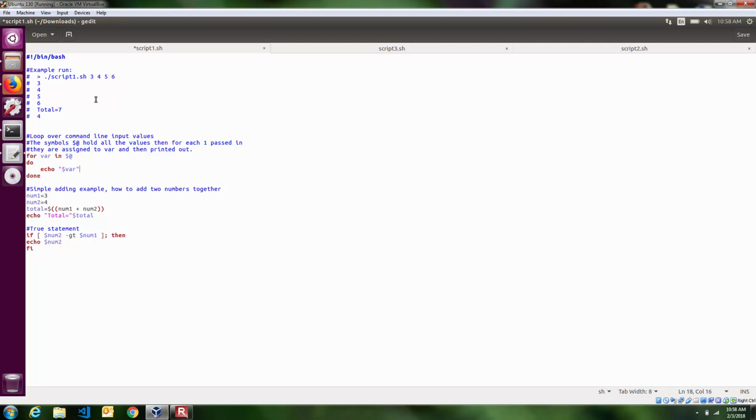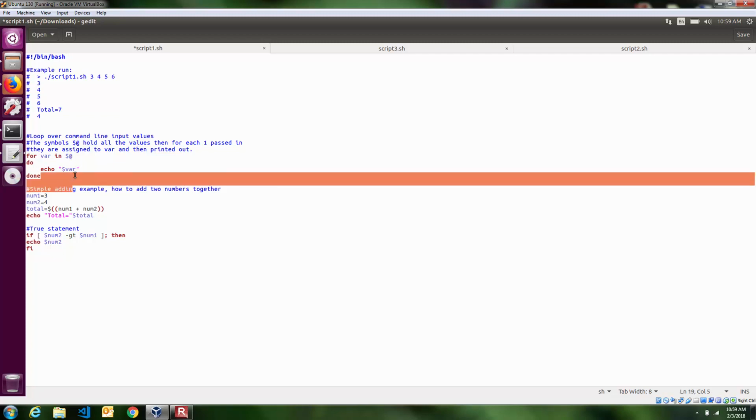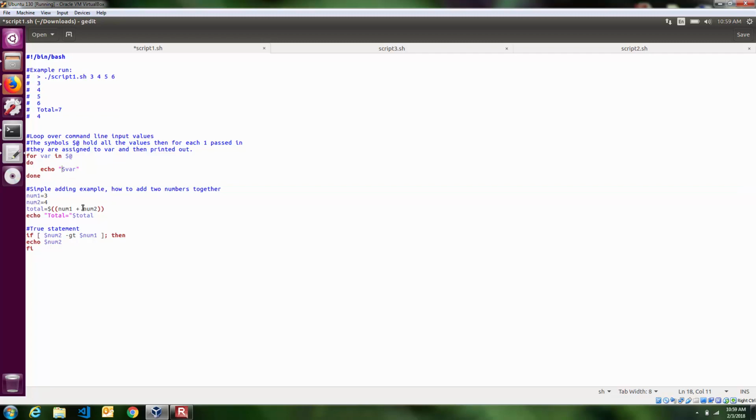When we pass in these numbers, they get stored in this little $@ symbol. What this statement does is take every one of those values, 3, 4, 5, and 6 in this example, and assign them to var for each run. So for every number in here, it assigns that number to the var variable, and then prints out that var variable. I was playing around with it, so I added the quotes back for the example. Anyways, that's the for loop that allows you to go through all the different numbers.